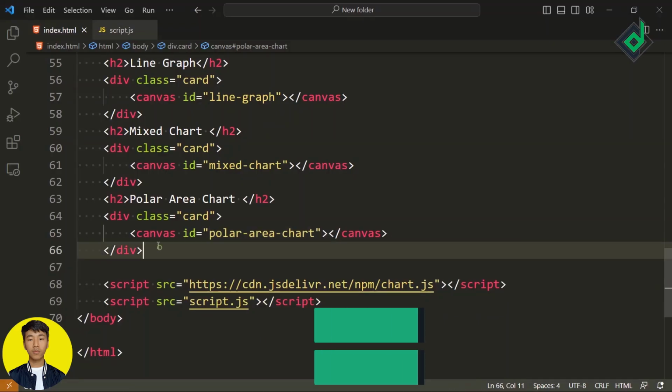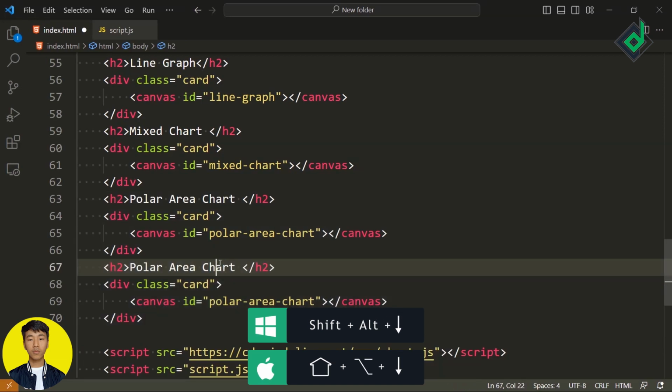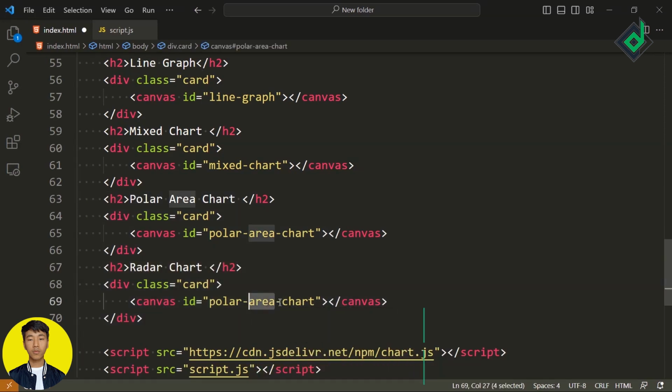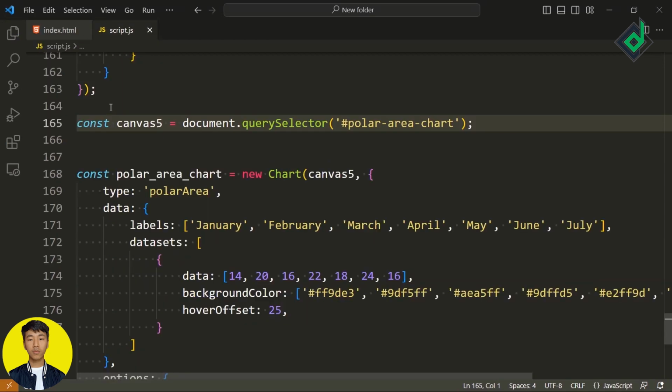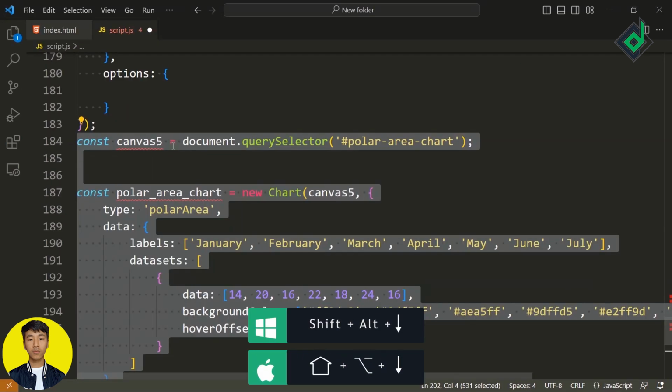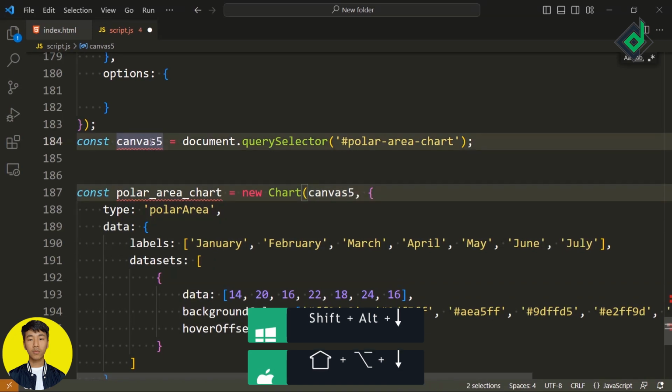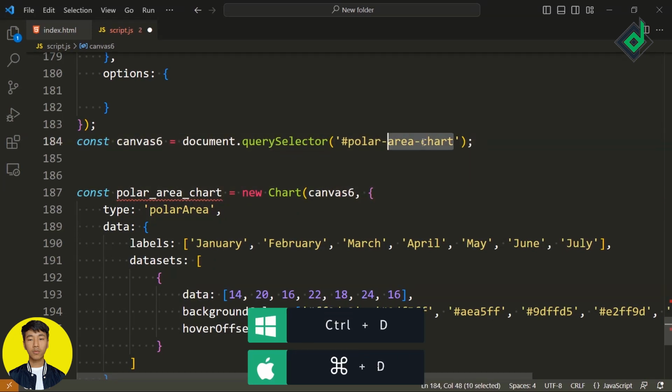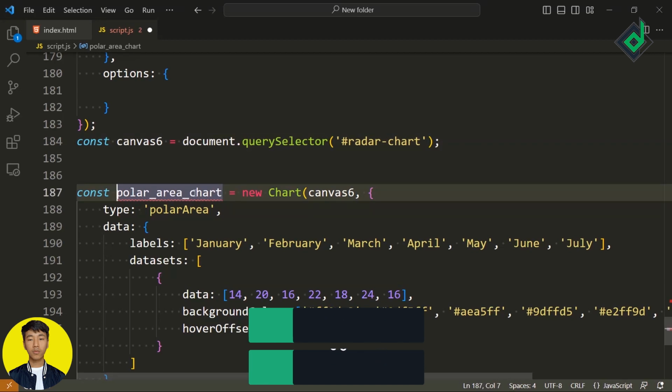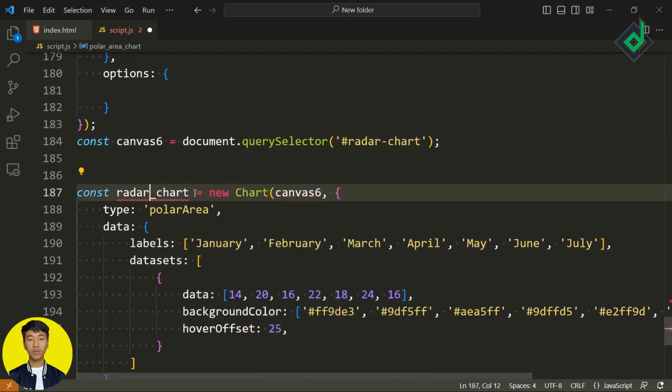So once again, you can select this code and duplicate it. Let's change the title as well as the ID to radar chart. And once again, I'm just selecting this code and duplicating. Right now I don't want to explain much more about this because I'm just repeating the same process and explaining the same thing again and again. I think it doesn't make any sense. Okay, so right now we are going to create our radar chart.